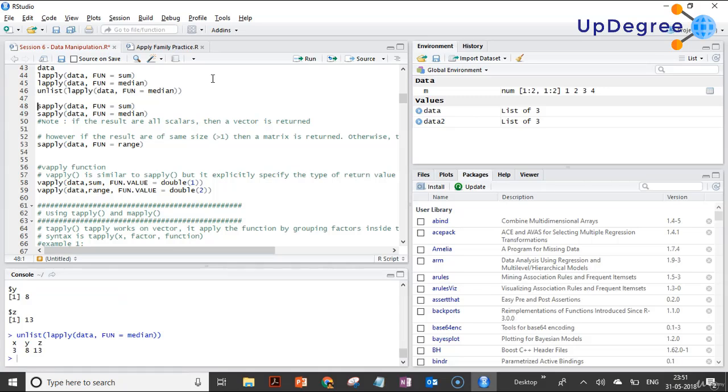Now we will look at the same result with sapply. As you can see, this is for sum, the function we are asking for is sum. If you remember, 15, 40 and 65, which is exactly the same. And then if you want the median, it would give you the same result, 3, 8 and 13. That is how sapply actually helps you get the result.